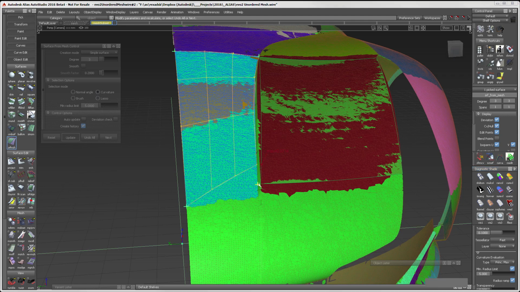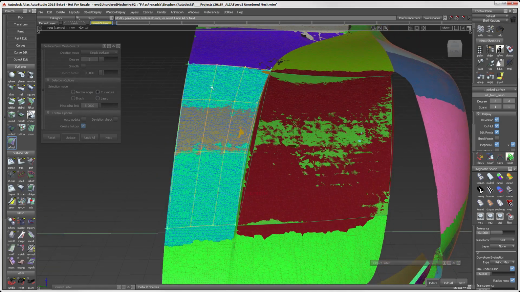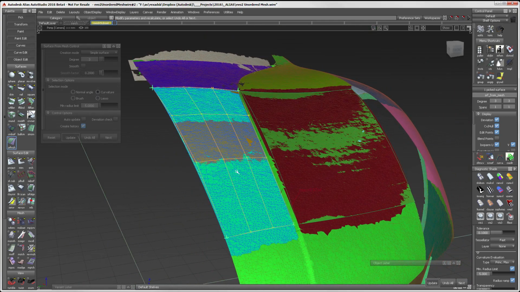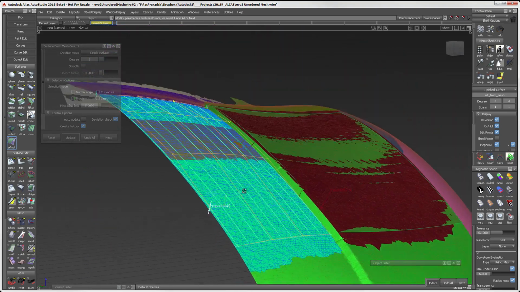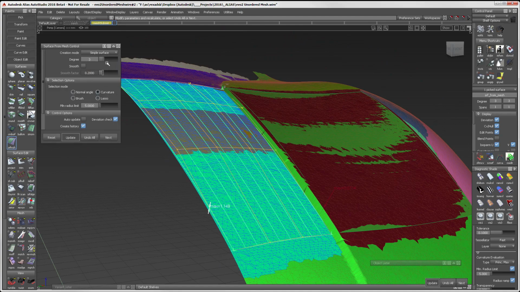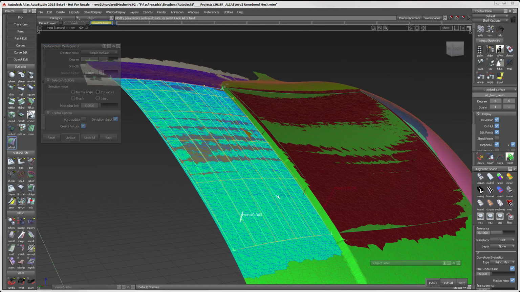I can use the green triad on the corner of the surface to adjust the location of the corner. This is a good practice to minimize the deviation. When I turn Deviation Check on, I can see that the maximum deviation is about 1.14. By adjusting the surface degree, I can create a tighter surface on the mesh.